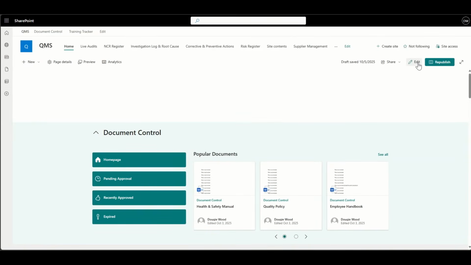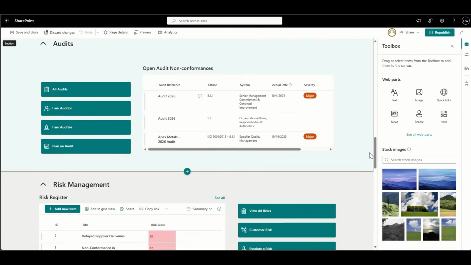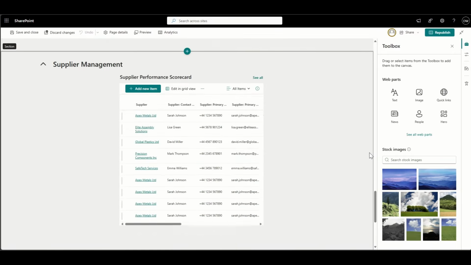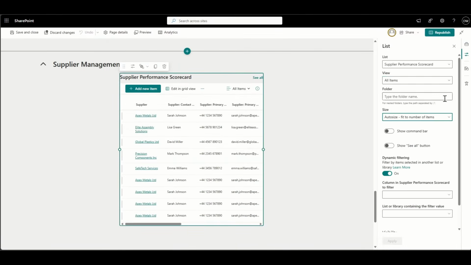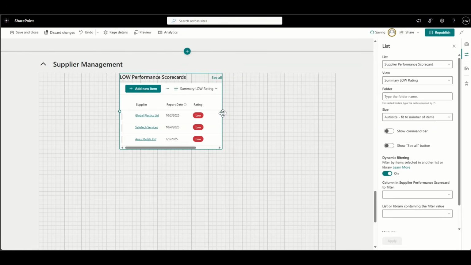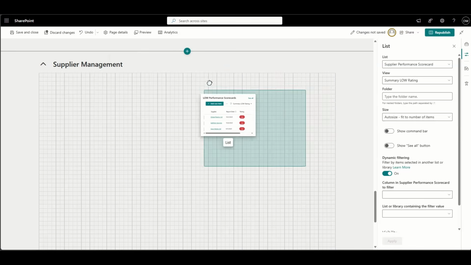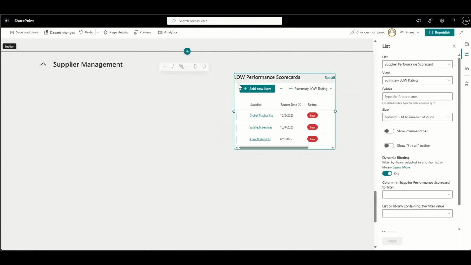Let's edit this. Let's scroll down, and then under Supplier Management, we're going to change this view to be our summary low rating. So what I'm going to change this to is low performance scorecards. Like that. Again, we can just maybe bring this in a little bit. Don't want to cut anything off too much if we can help it. And then bring this over onto this side maybe.